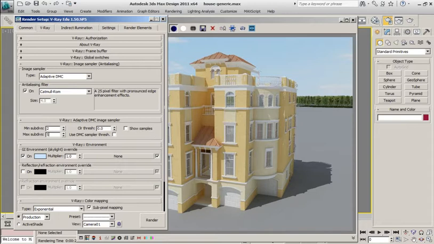So I always set this to 2 and 5, with 0.005 to start with, and if I have to go up a little higher, I will. But I will only go up higher if I know that the image sampler is the weakest link. There's always a weakest link, and if the image sampler is not it, you shouldn't be adjusting it. Okay, so moving on to irradiance maps.